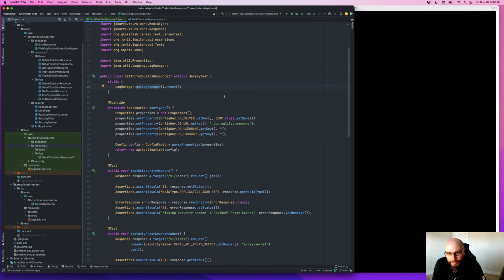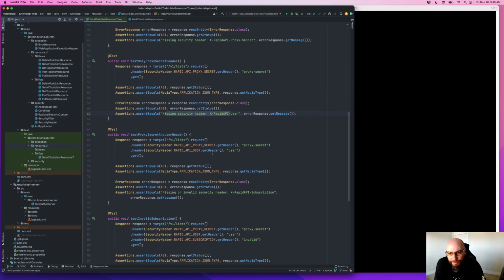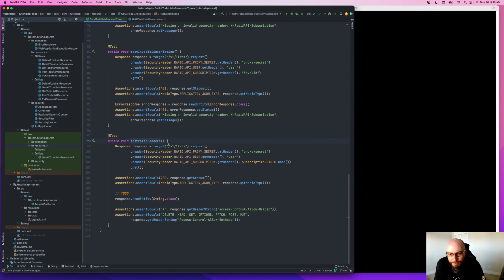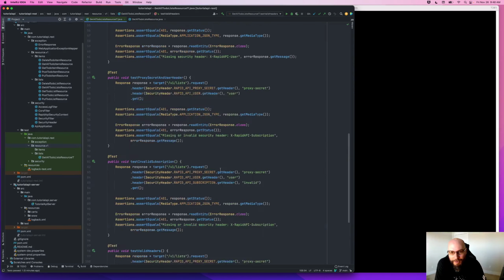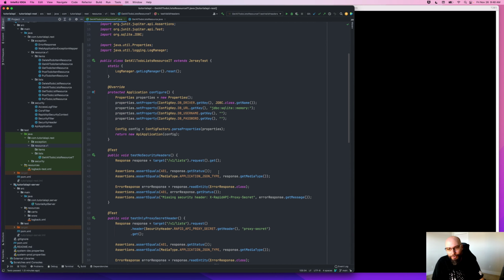We disable logging so we don't see Jersey logging. We configure our API application with database information, and then we've got a bunch of different methods that are basically copy pasted with various security headers, like none in this case, just the proxy secret in this case, and then we verify that we get an error response back with a particular message. And then at the end we have one that has valid headers, and so we get a 200 response back. So what I want to do is simplify this, clean this up, dedupe a lot of this copy pasted code, and then we'll go from there.